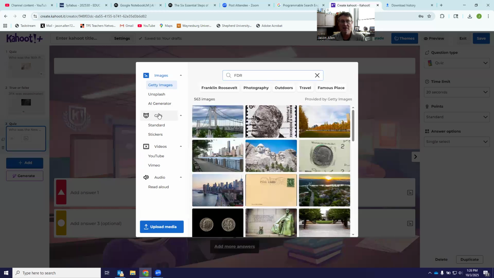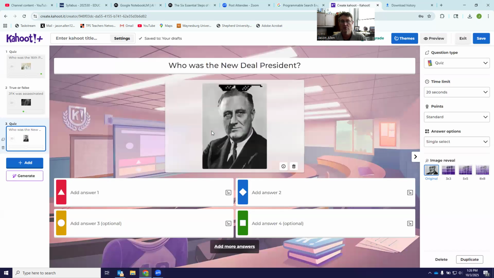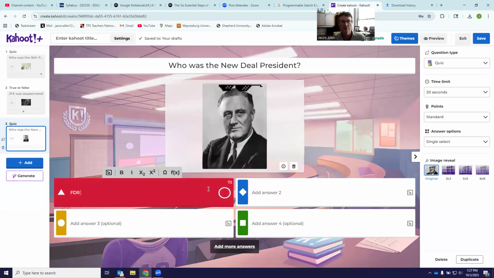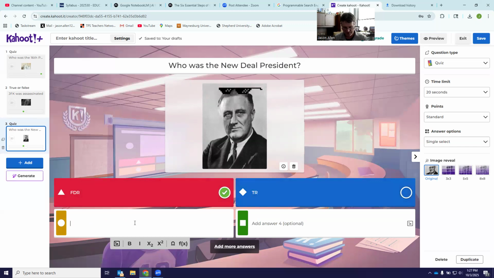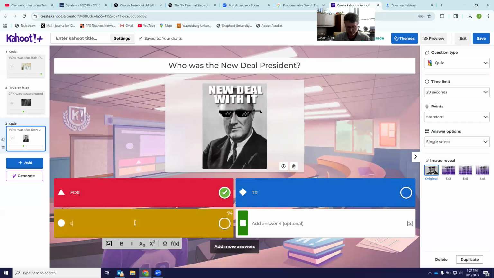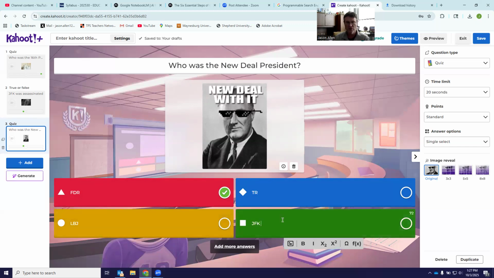And as you can see, there's an FDR. Sometimes you can do, I'm a little more of a GIF guy, and then you can do FDR, TR, LBJ, JFK. So you're just going to do that. And you can pick more than one for some things. You can see different answers, multiple select answers. After you do all that, you can add more answers if you want.